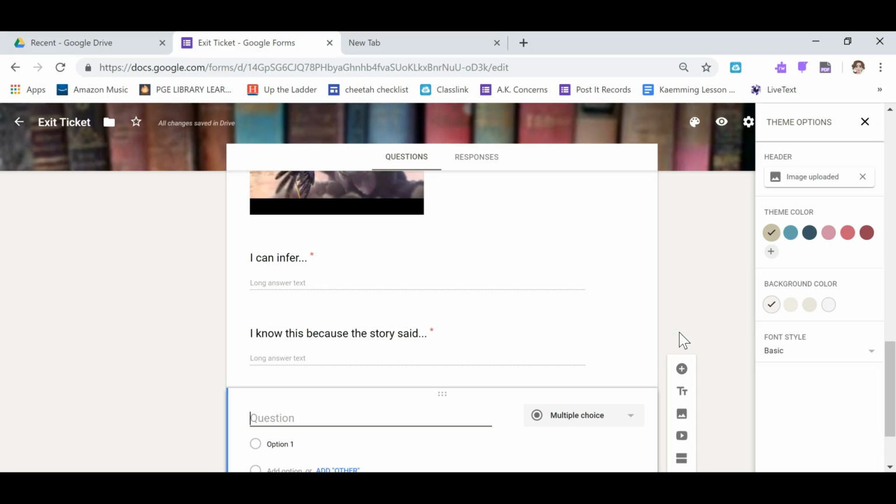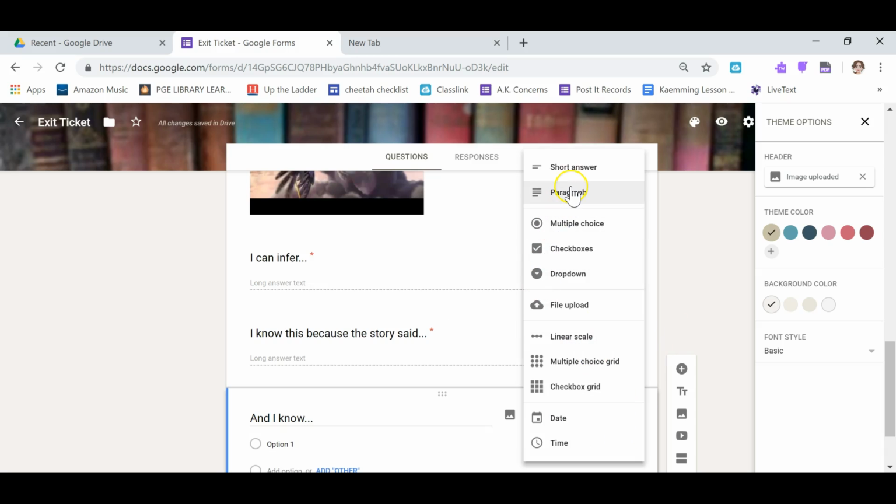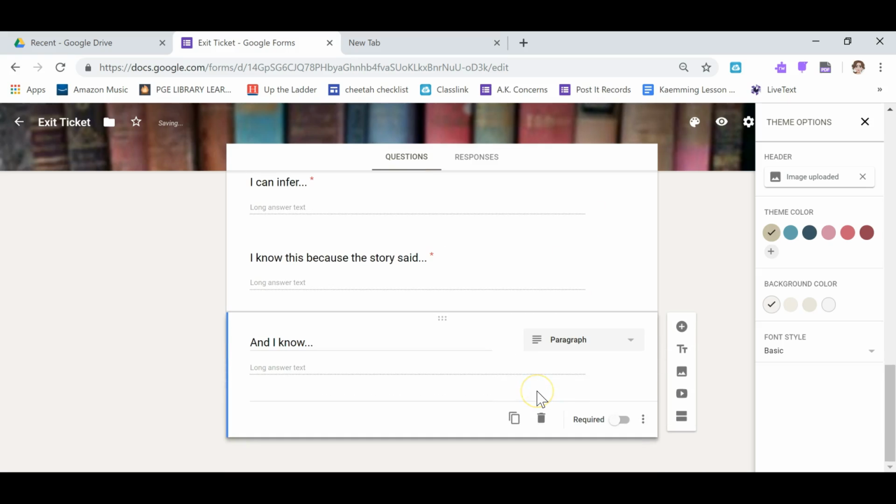And I want them to support it with their prior knowledge, so, and I know. What do they already know? So I'm going to make that a paragraph as well so they have plenty of room.